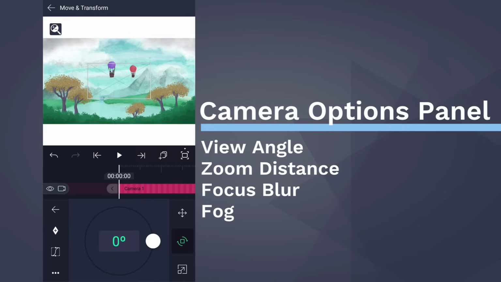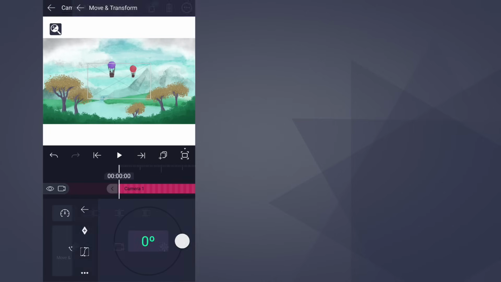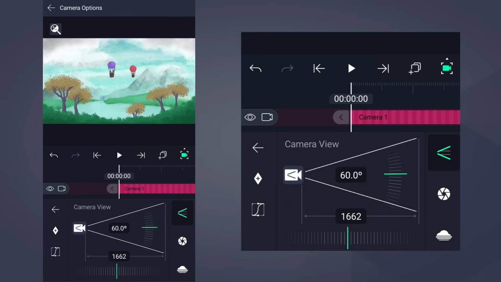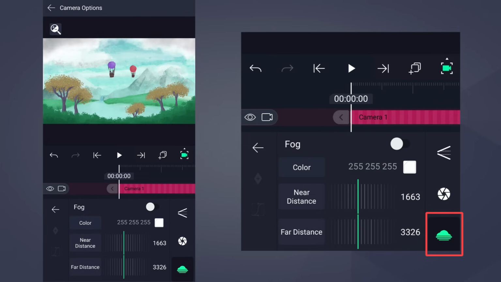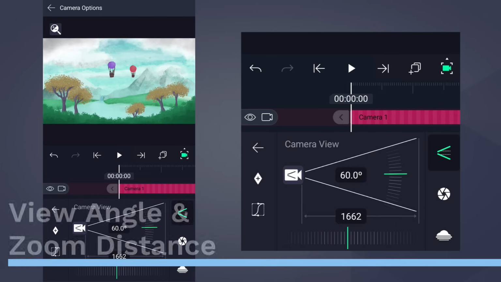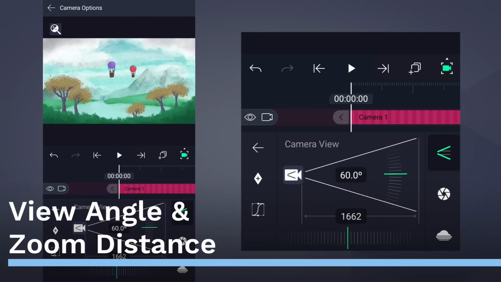Speaking of the camera settings, it's time to learn more about them. If we navigate to the Camera Options panel, we can see there are 3 tabs that control the properties of the camera. This tab controls the view angle and zoom distance. This one controls focus blur, and this one controls fog. We'll start with view angle and zoom distance.